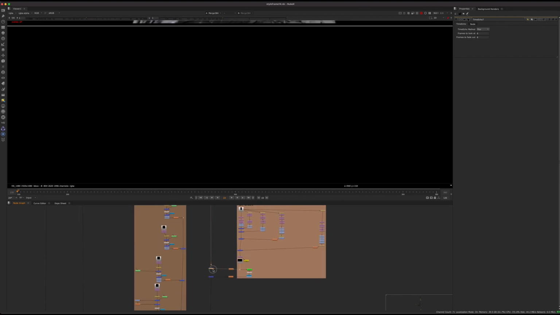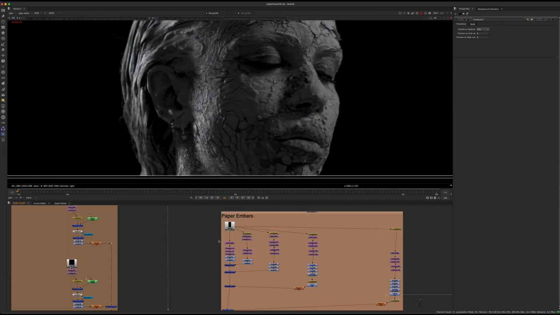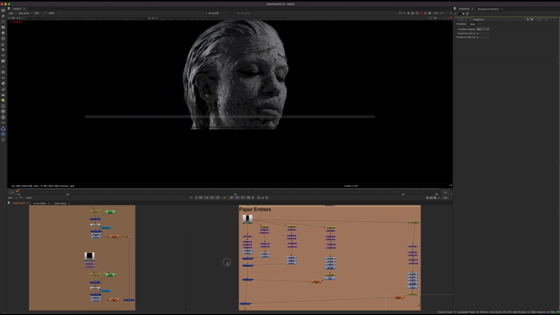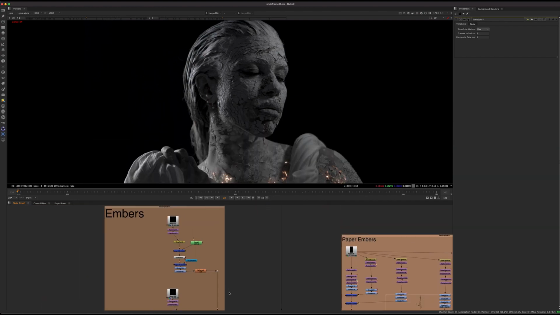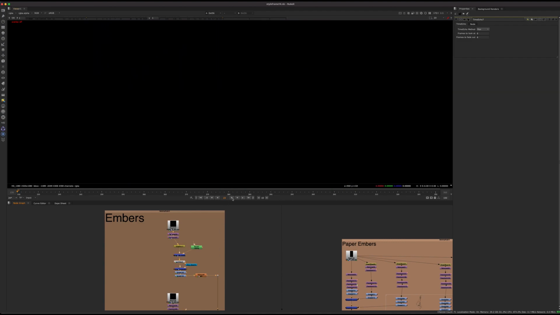Let's see. So we have the bigger embers and the smaller embers. I'll talk about the smaller embers first because it's a little bit more straightforward. So if I just let this play, let's just go to a spot. Basically, let's just find a good frame.